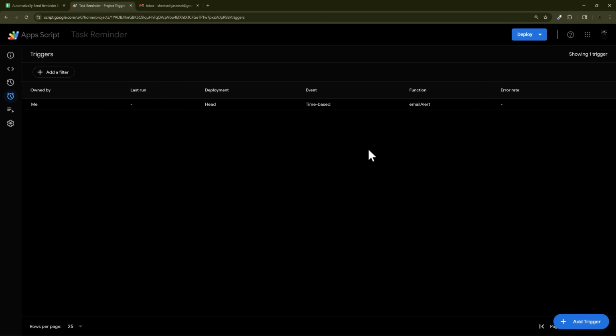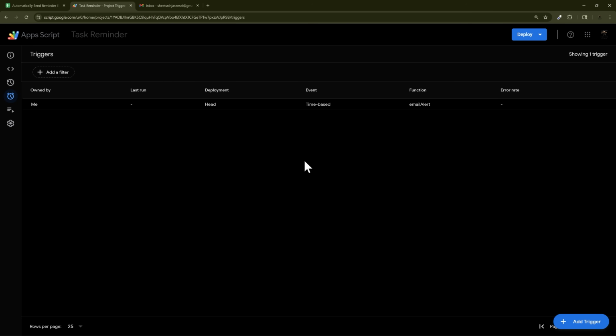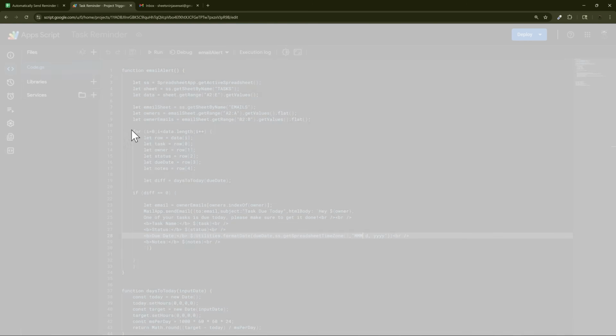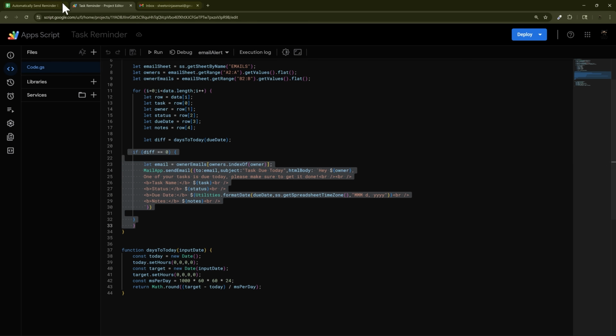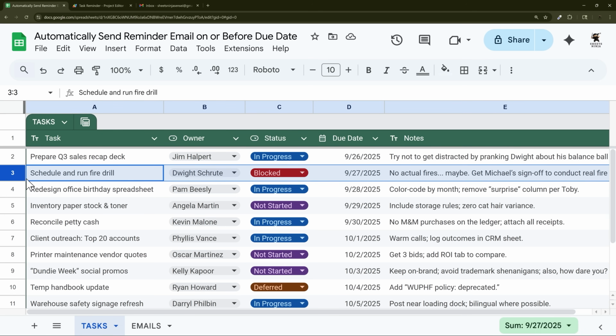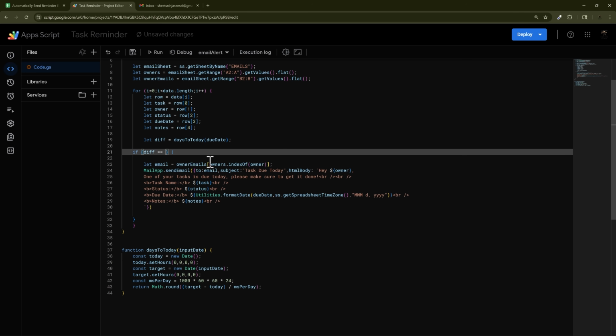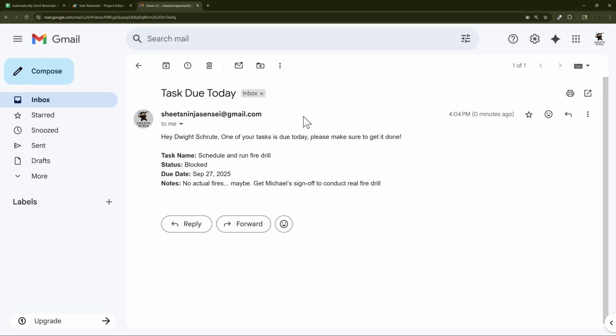And at this point, this will run every day, and it's going to check anything due today, and it's going to send out that email reminder. Now, let's go back and adjust a little bit. So right now we're sending if the due date is today, right? And so it was sending this first task. Now, what if I want to send one out for anything due tomorrow? So then what we're going to do is if difference is equal to 1. And so now what we're going to see is instead of this one being sent out, we should see Dwight Schrute schedule fire drill. And so sure enough, there we are.